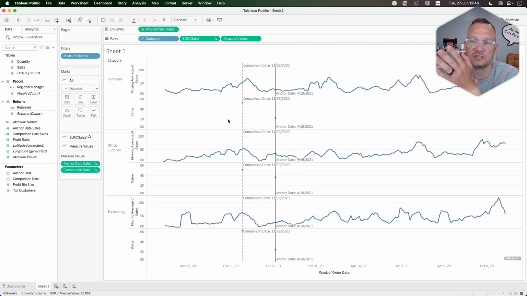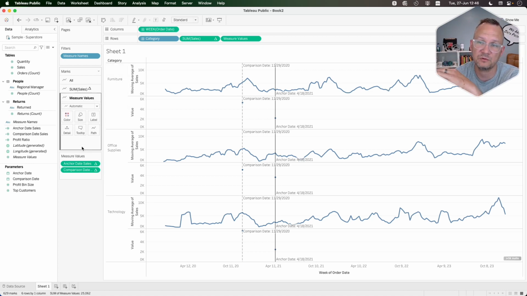So we have to tell Tableau how to connect the points. By default, it's trying to do it by date. That's not how we want. What we actually want is to draw the line between measure values. So we'll do that. We'll drop this on the path shelf of the marks card. And there we have it. And now we have our lines.